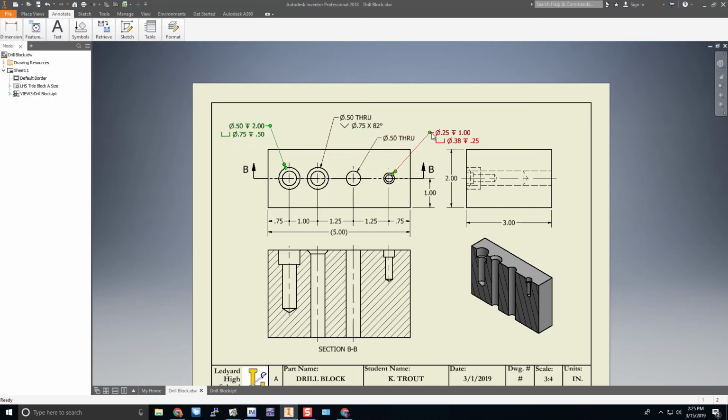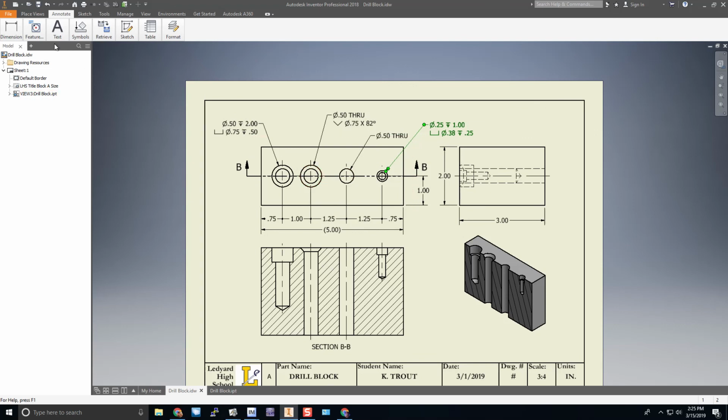Okay. And essentially that's how you dimension this part, using that special feature notes and hole and thread notes.